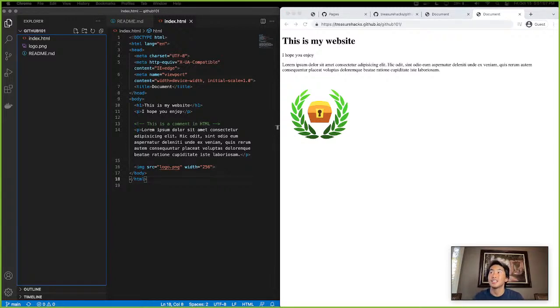Okay, awesome. I think there's just a couple more things that I want to get over, such as creating different pages on the website, so you're not just stuck with the homepage.